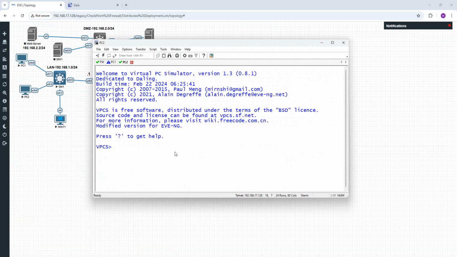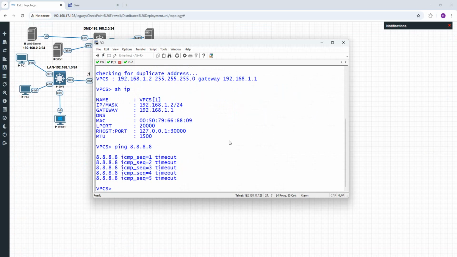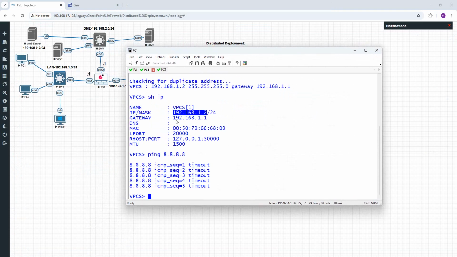So let me write show IP. Here we don't have any IP. Let me check what IP I have. Here if you see I have this 192.168.1.2, and what else I have here, 192.168.1.1. So this one is correct. And also here I need to configure DNS. Let me check here in the VPC. I can put help, so you will get the command.